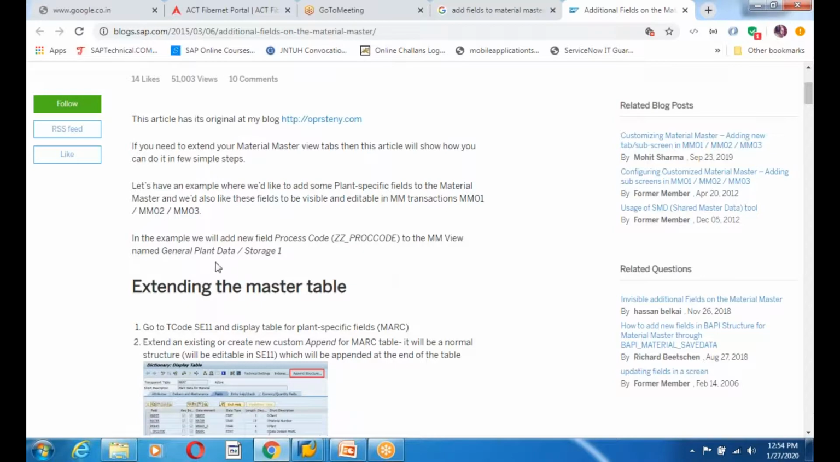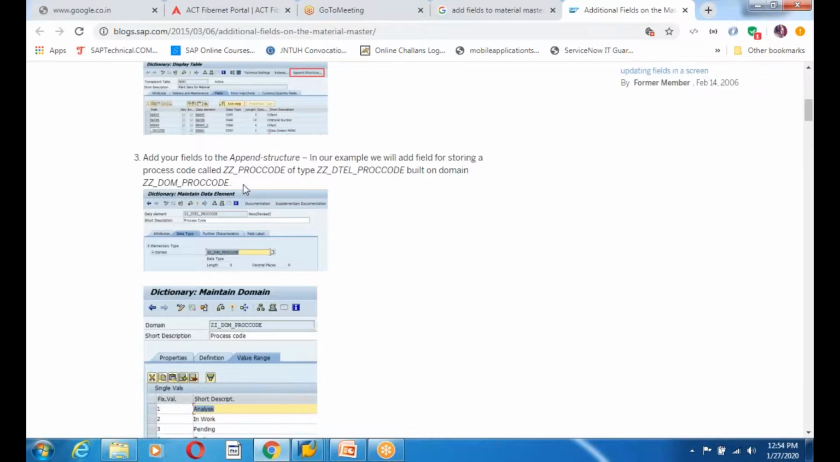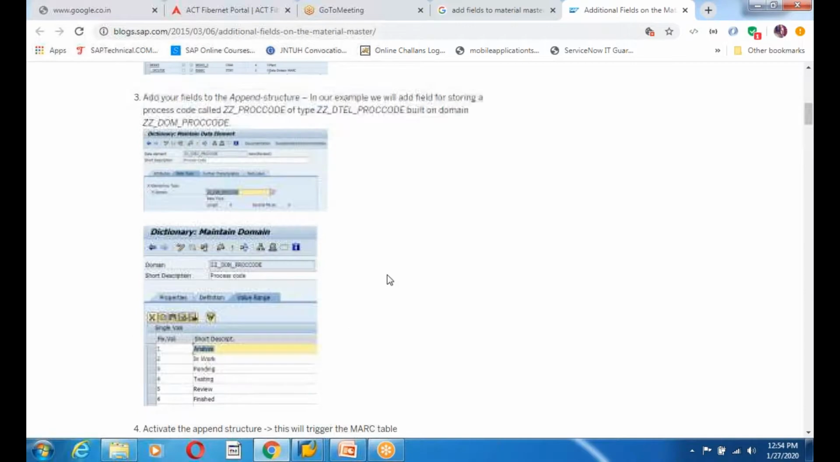What is this? General plant data, storage one. Extending the master table MARC. We will add this maybe, ZZ prod DOM prod code. What is the description of this? Okay, process code: in work, pending, testing, review, finished. So the status of the production.